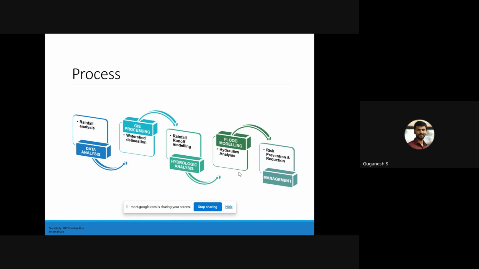Then comes the prevention and reduction process, where we can provide mitigation measures, like structures to block the overflow of water, or we can divert the flood water to another nearby channel, etc. That can be modeled, and we can manage the flood water. This is the entire process for flood management.